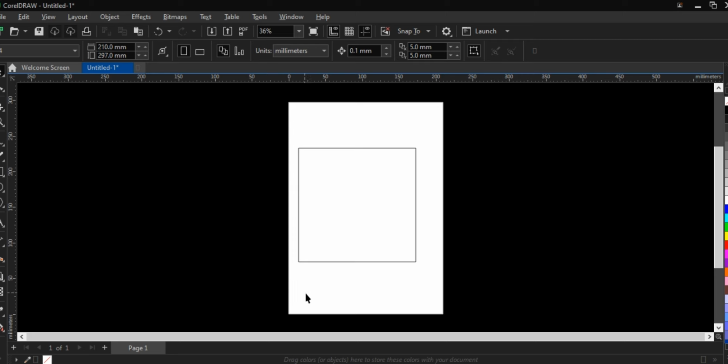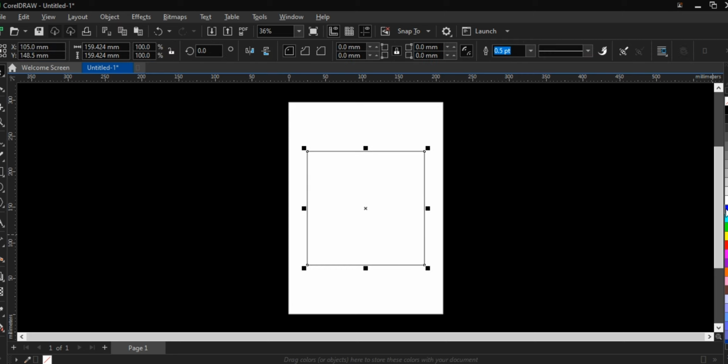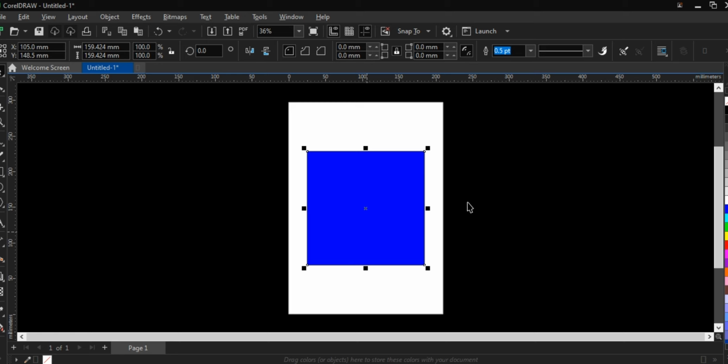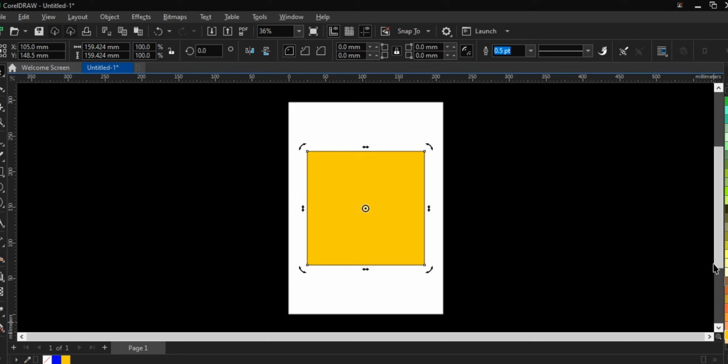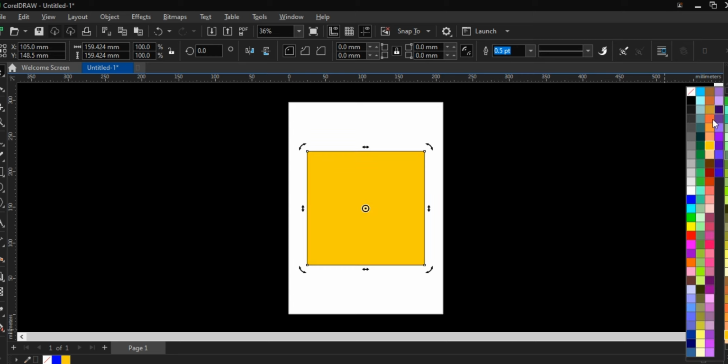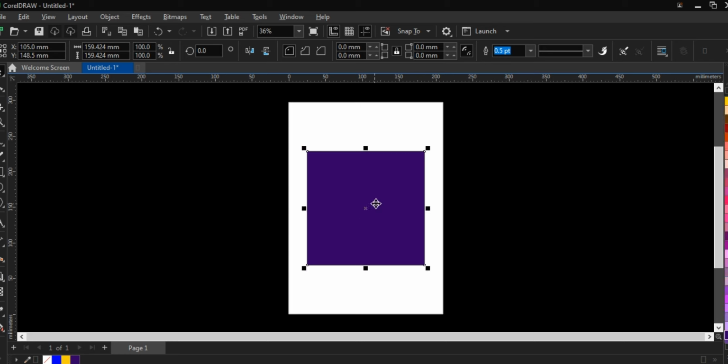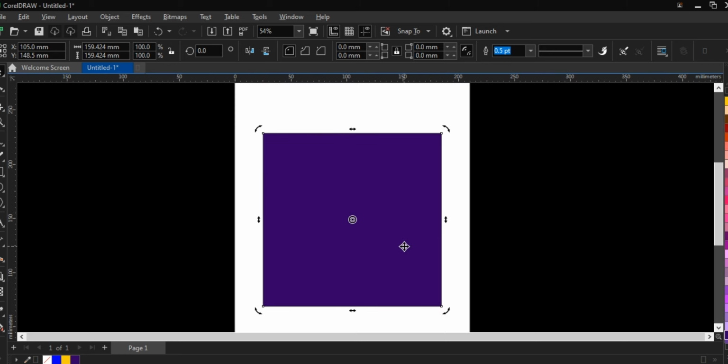So let's add some color. Just click any color. We can say blue, we can use deep yellow, we can use purple, deep purple. But okay, let's go with purple, right? Let's go with this. So after you've done this, it's just simple, right?